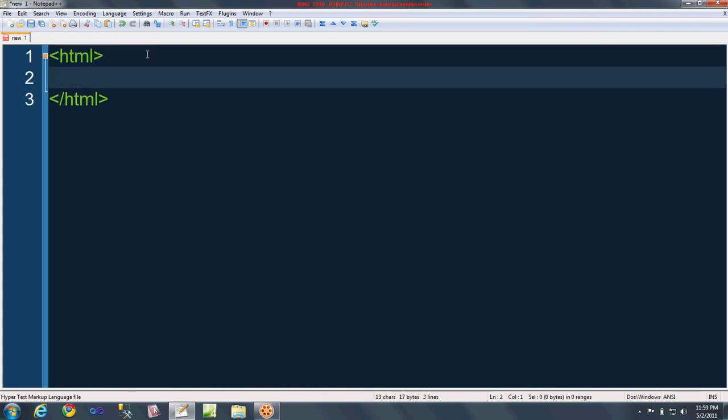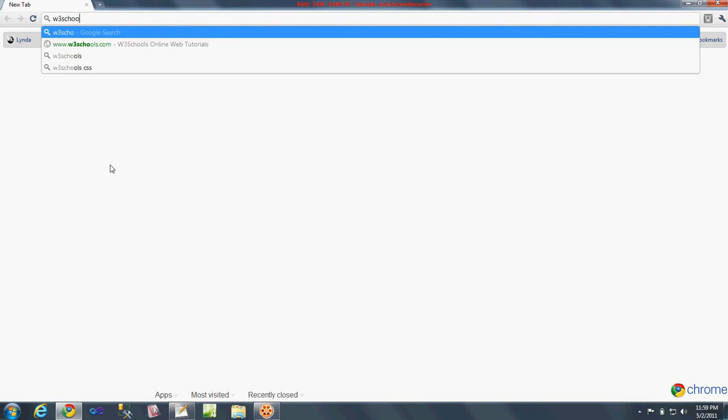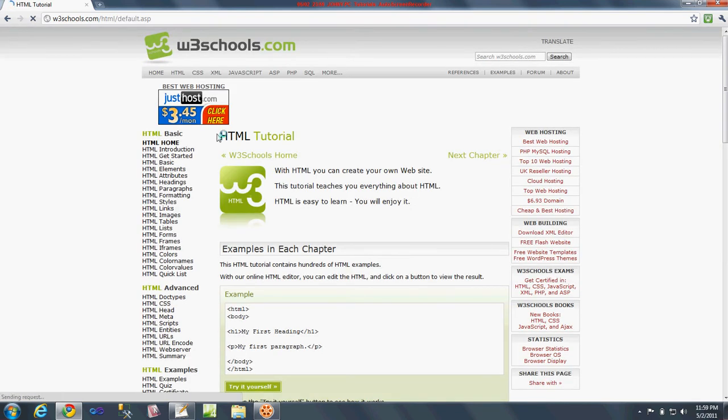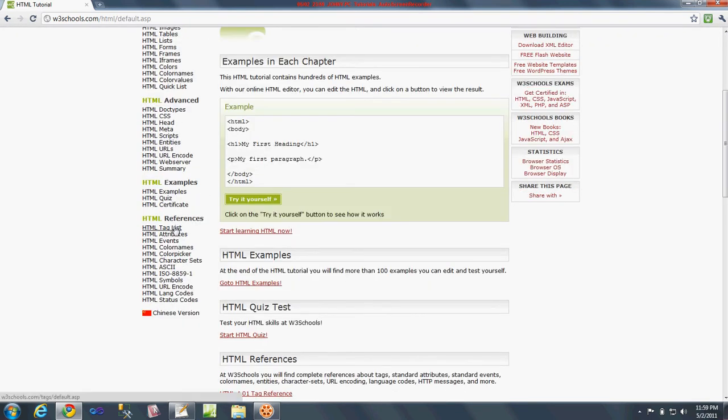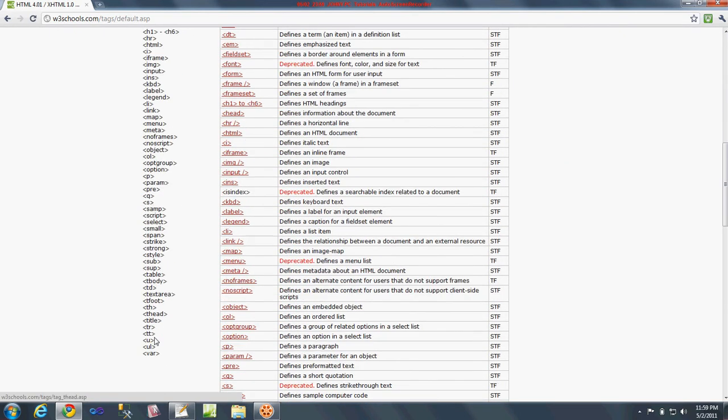So HTML is a wrapping language. Everything in an HTML page is within what are called tags. Now, basically a tag is a predefined set of letters like HTML within a less than and a greater than sign. For an exhaustive list of tags, you could go to w3schools.com, go to HTML, and you can click on tag list, and you could find a very exhaustive list of tags over here.